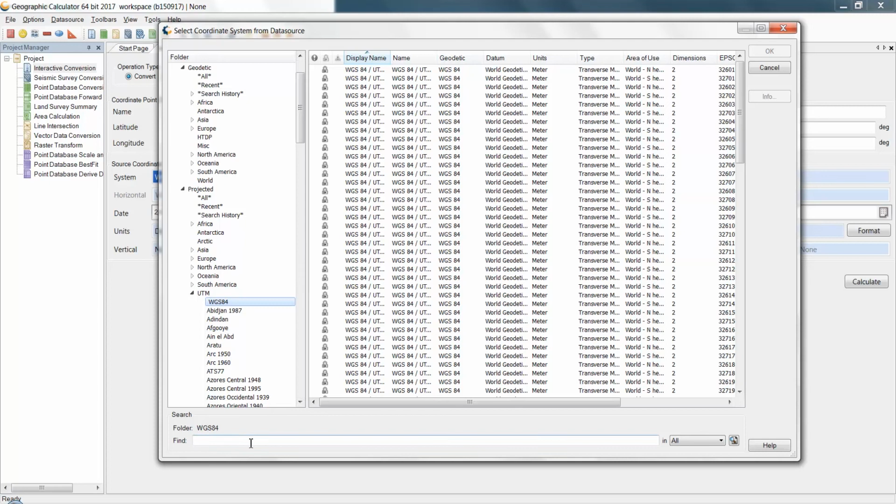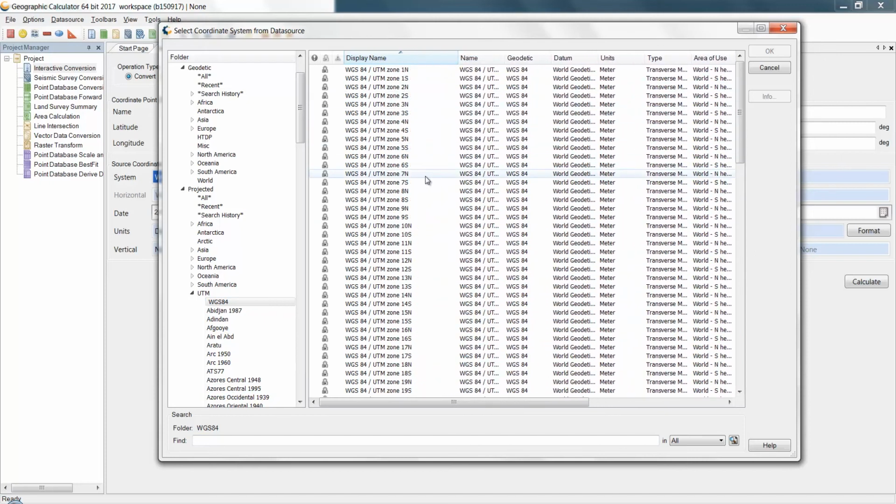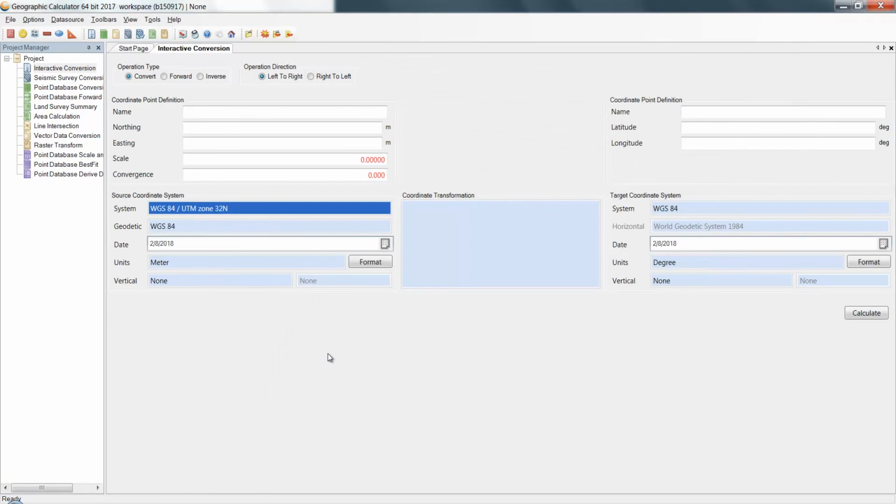And now I could search here if I wanted to and type in the name of the system that I was looking for. But in this case, maybe I'll just expand my display name and I'll scroll down to zone 32 north. So I can either single click on it and hit OK, or double click on the system there to select it. Once it's selected, we'll notice that we'll see the geodetic is populated from that choice, as are the units. If I wanted to change these, I could.